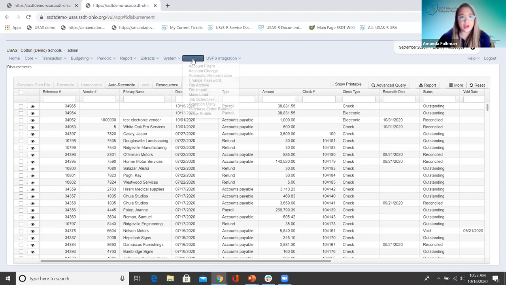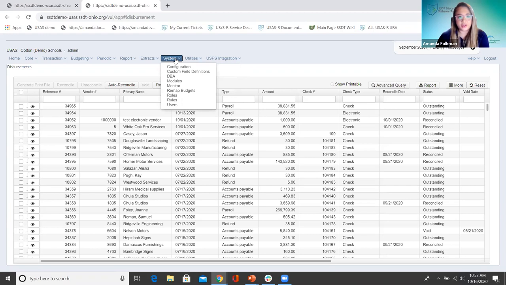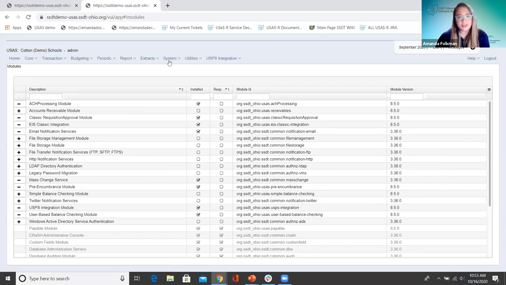The modules, I'm going to go through most of these, at least make sure we hit the ones that change things on different pages. As far as where the setup is, it's under system modules, which administrative users would have access to. You're going to review this when you migrate the district over and set them up, but there are things that may change as the district starts doing different things.